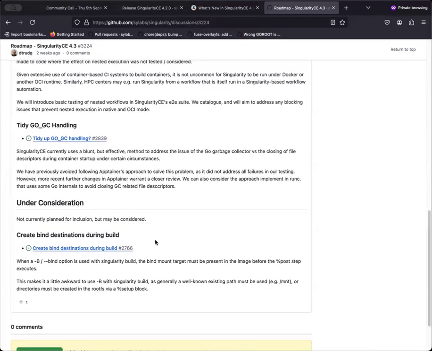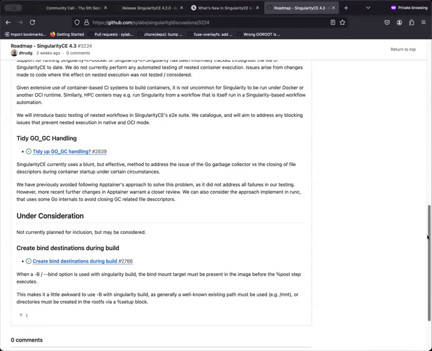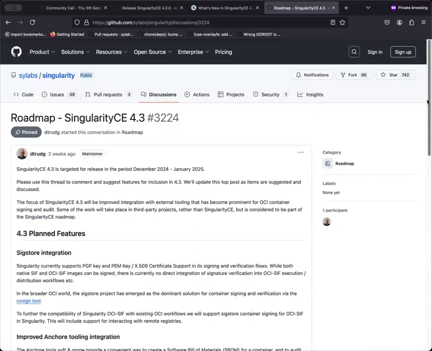This point down here isn't necessarily planned for inclusion unless various people are interested in it. This one is to be able to, when you try and bind something in during a build, to make the target of the bind available, sort of created in the build automatically. It's more complex than it seems to do this because of the structure of the code. So that's where we're going.